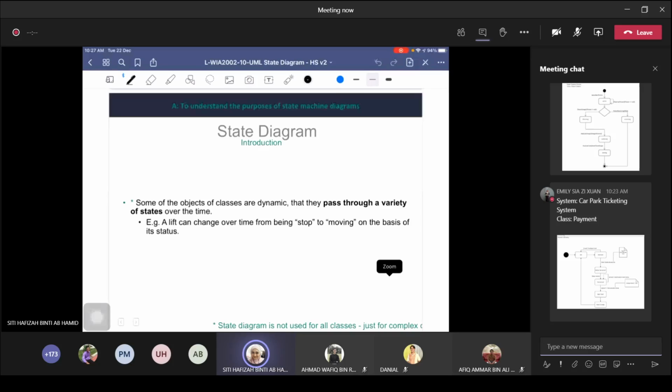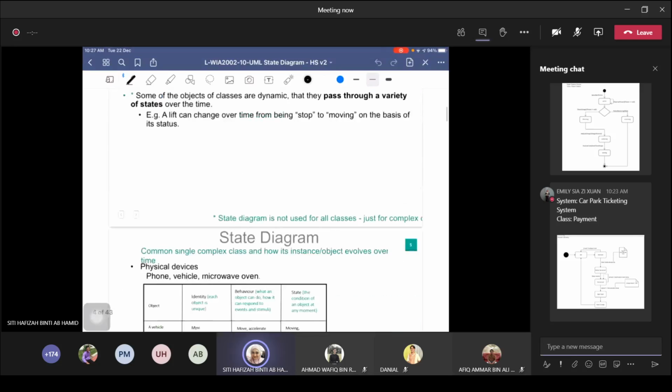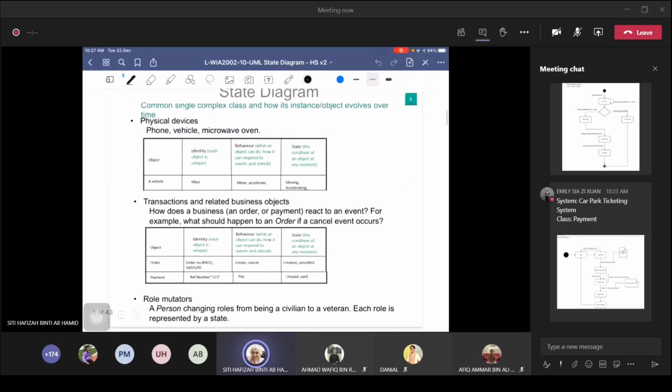However, if you talk about the lift system in general, you cannot have the lift alone. You also need a controller. You also need a button. All of these classes have their own states. So this is a common single complex class and how its instance evolves over time, for example a physical device, phone, vehicle, microwave oven.